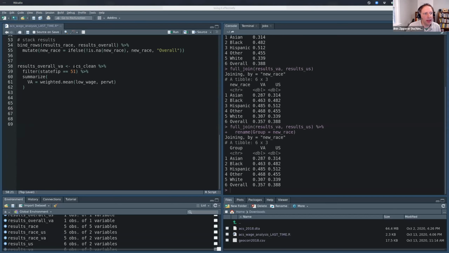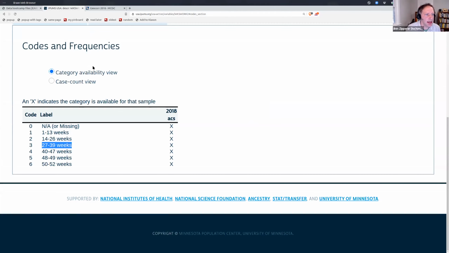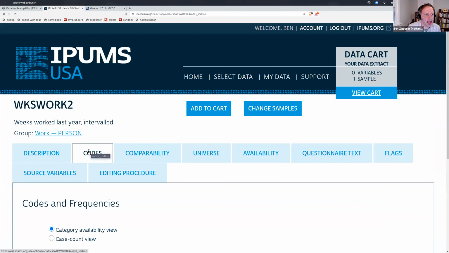Okay, so how will we do this? Our ACS clean data has all the states in it right now. You can see the state identification variable is state FIP. It has 51 possible values. We were looking at state FIP code equal to 51, just a coincidence, and that happens to be the FIPS code for Virginia.